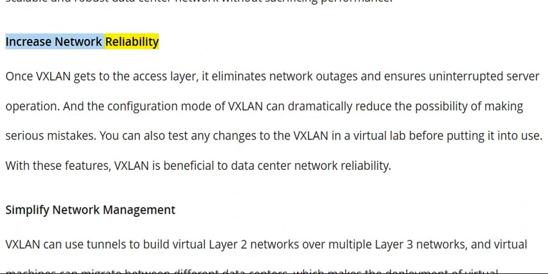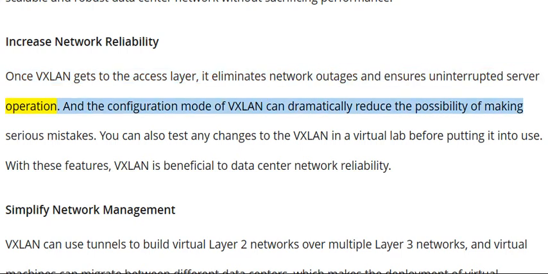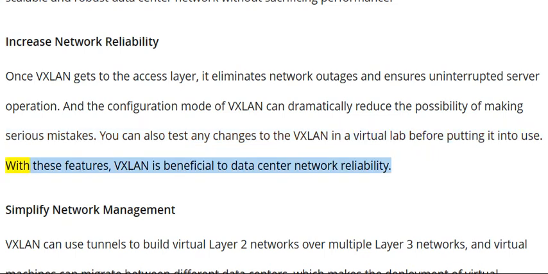Increase network reliability. Once VXLAN gets to the access layer, it eliminates network outages and ensures uninterrupted server operation. And the configuration mode of VXLAN can dramatically reduce the possibility of making serious mistakes. You can also test any changes to the VXLAN in a virtual lab before putting it into use. With these features, VXLAN is beneficial to data center network reliability.